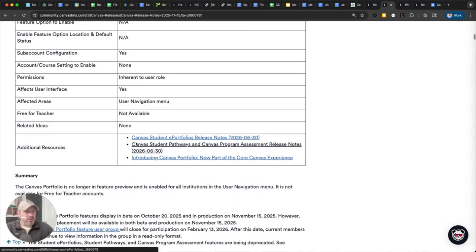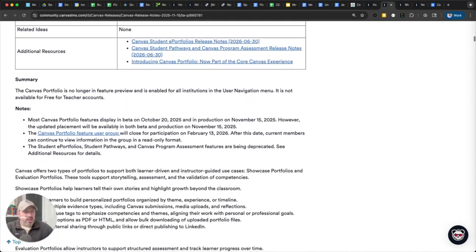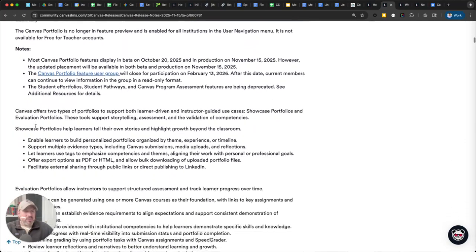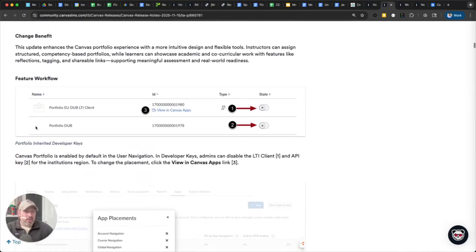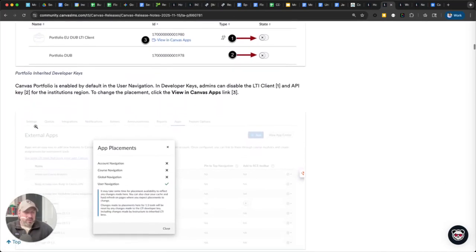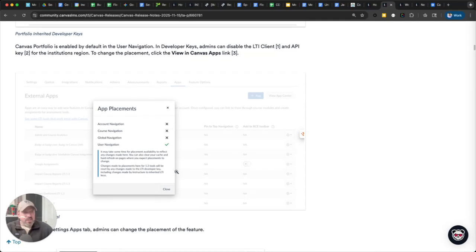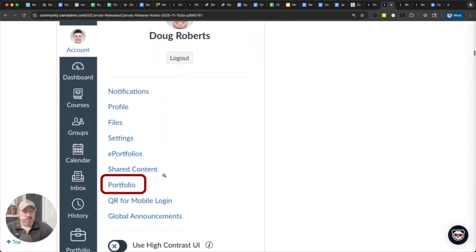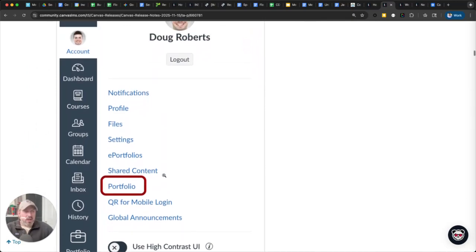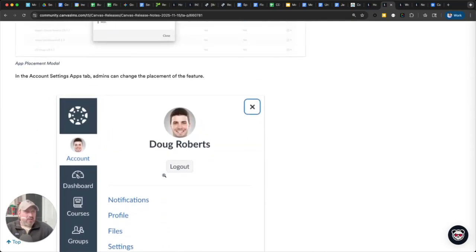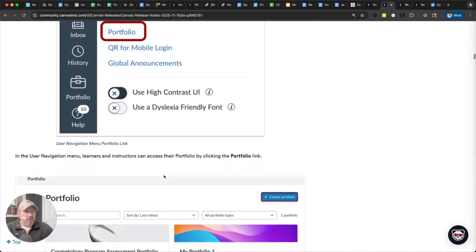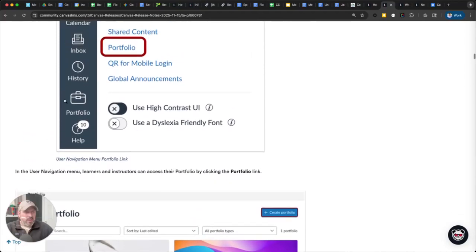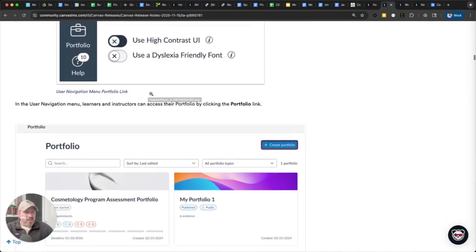We have a couple different additional resources plugged into this. Again, it's available for all. We have some instructions here down below that you can follow, including the opt-out. It's mentioned in the release notes as well. You can see app placements, so you do have some control over where the app does appear if you wanted to fine-tune that after the release. But notice it's also calling out the placement of portfolio in the account navigation, but also in the user settings as well.